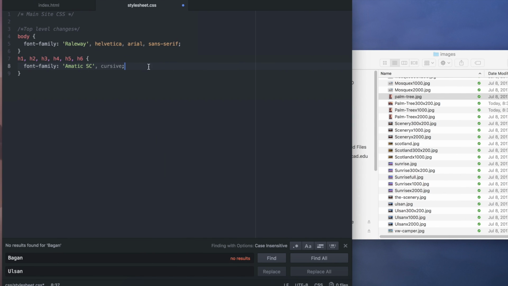So font family, Amatic SC, and then this goes to cursive, which I guess makes sense because it's kind of a handwritten font. But if we leave it set to cursive and it can't find Amatic SC, what it's going to do is put Comic Sans all over your site, which we don't want to happen. So I'm going to be a little bit more specific here, and if it can't find Amatic, then we're going to go for Raleway.